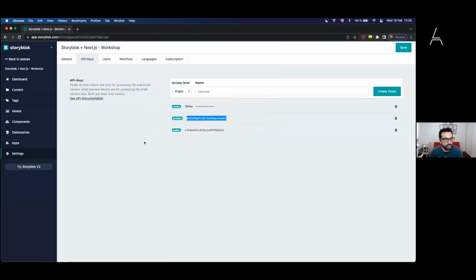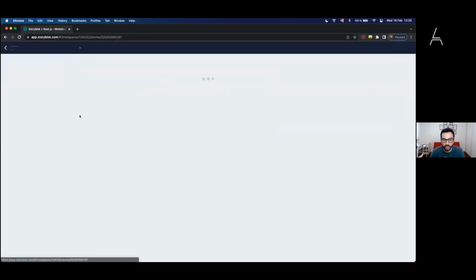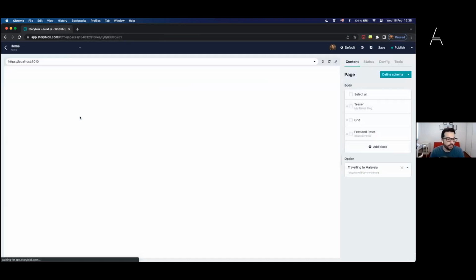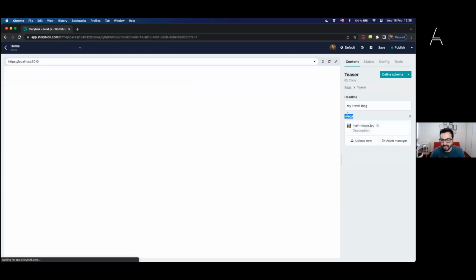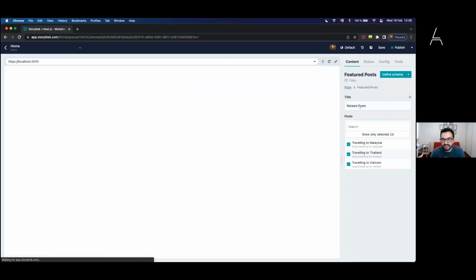If I go again to Storyblok, you will see that if I go to the content and I go to the home page, we have a teaser. The teaser has a headline and an image. I have a grid with features, as we saw before, with icons. And I also have this feature post component that inside of it has a list of posts. These posts that we are linking here are other stories that we have in our space. So we have the title and the list of posts.